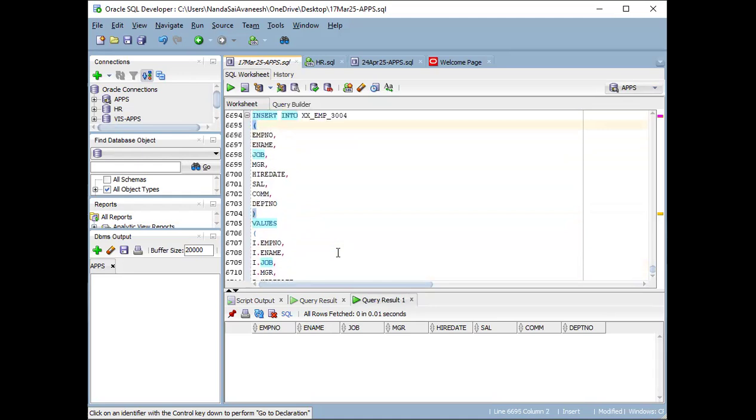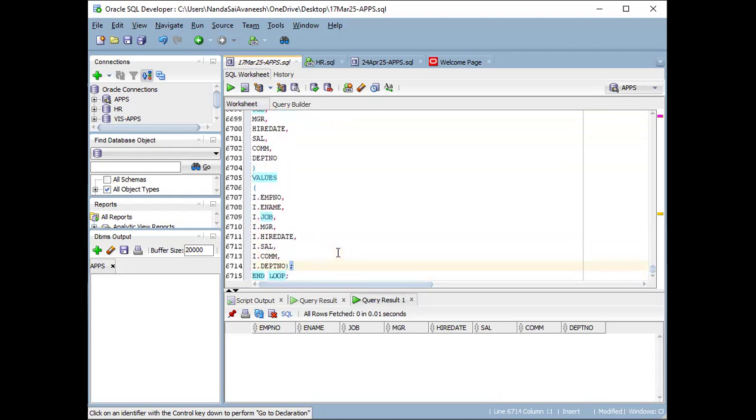So how are we inserting here? Insert into the new table name, and the column names you are mentioning, values I.employee number, I.ename, I.mgr, I.hiredate, like that. All the column names you are mentioning. After that, end loop, close C1, commit.